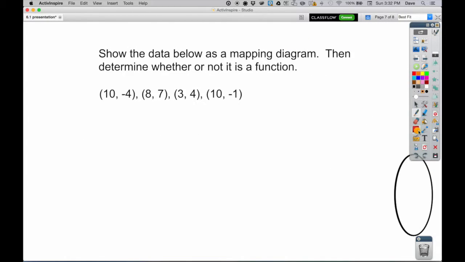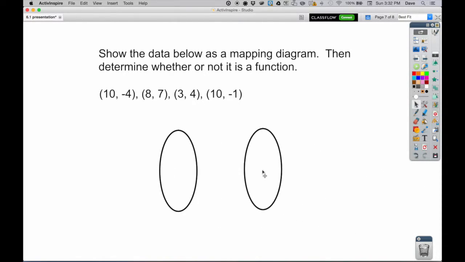All right, so let's try another mapping diagram. Let's change this one. And here, you might want to try this out on your own. Pause the video, make your mapping diagram, and then restart and see if you came up with the same thing. All right, so here's what it should look like. Here I've got my input values, which are all my x values, which would be 10, 8, 3, and 10. So I list them in numerical order, 3, 8, and 10, and I ignore the duplicates.